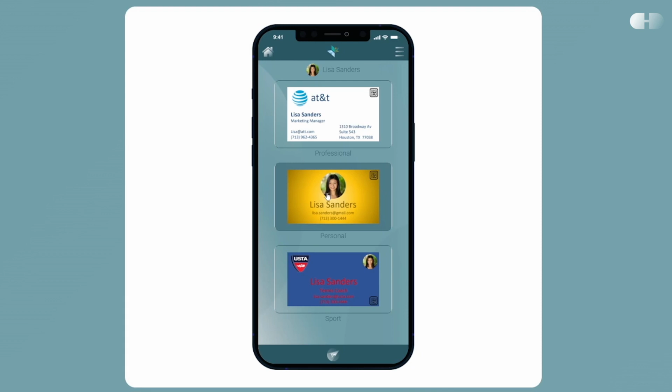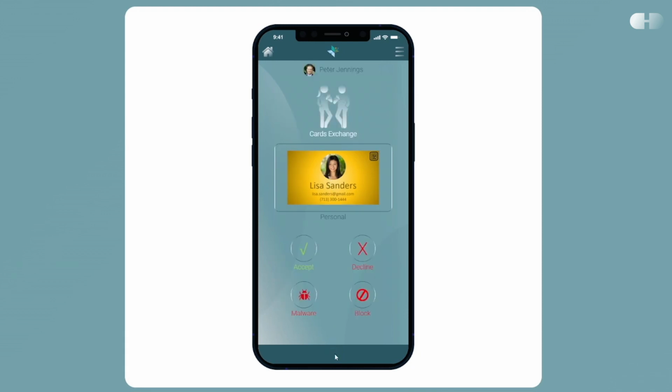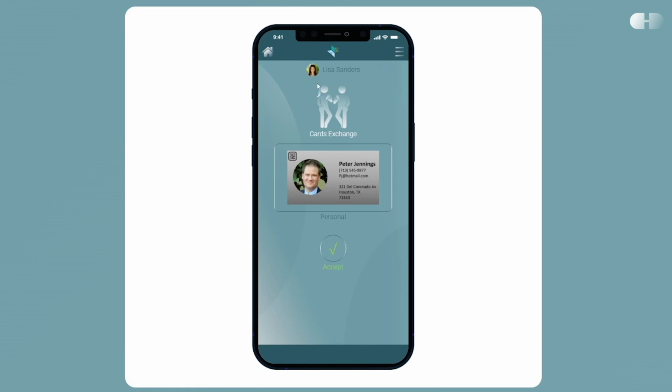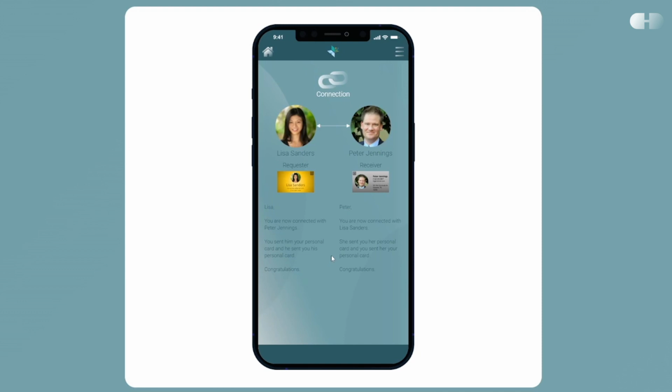So, Lisa selects her personal card and sends it to Peter by clicking on the send button. Peter, who also has Prophyles on his smartphone, gets Lisa's card and he accepts it. And now, Peter can do the same by selecting one of his 2 cards that he created. He selects his personal card, and he sends it to Lisa by clicking on the send button. Lisa receives Peter's personal card, and she accepts it by clicking on the accept button. After this exchange of cards, they both get this message acknowledging that their profiles are now connected to each other.